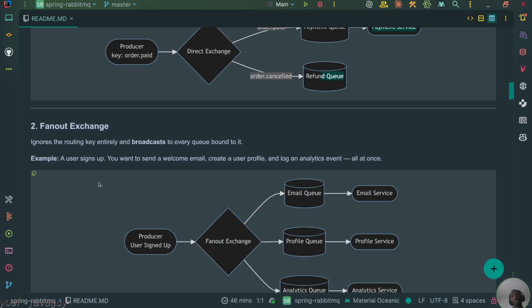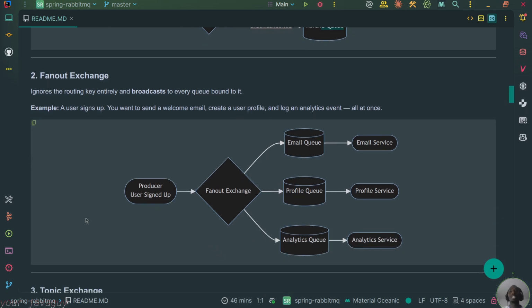Fanout exchange. This one ignores the routing key entirely and broadcasts to every queue bound to it. A perfect example is when a user signs up. The user signs up, this is the producer, you publish the message, and it goes to the exchange, which in this case is a fanout. And this is very important: fanout is quite good when you have various services depending on a specific event, like a user sign up.